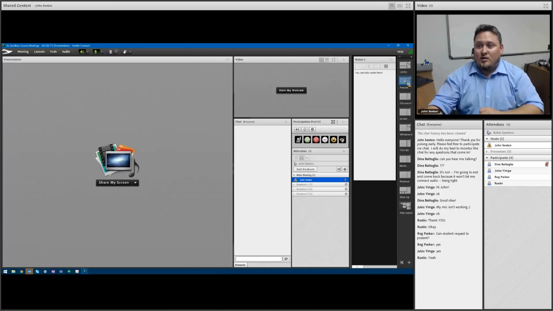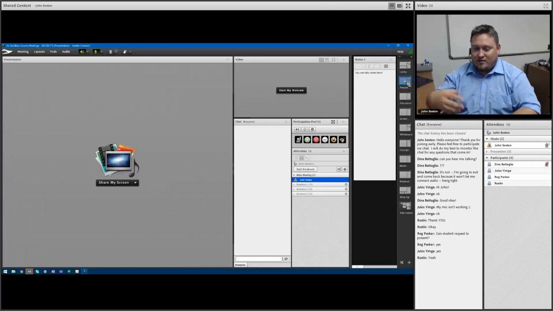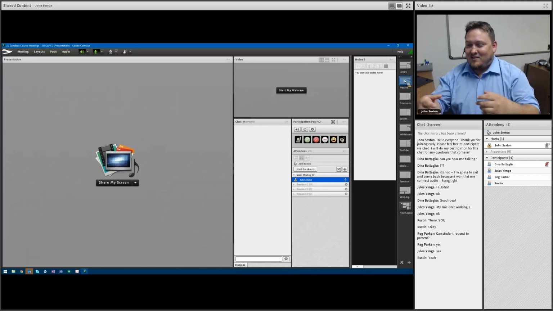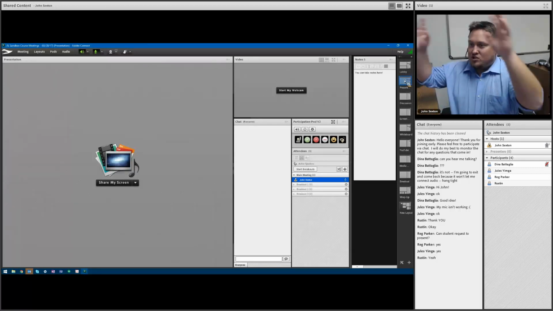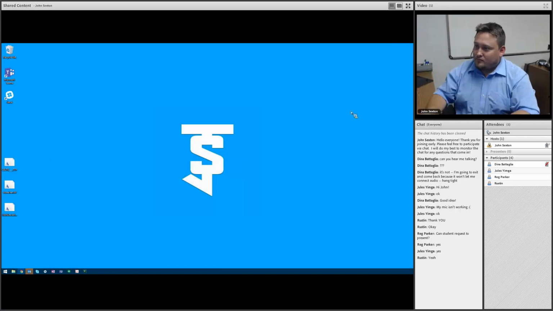I'm not talking about in the shared content pod, because what you guys are seeing is EagleVision inside of EagleVision. So I'm trying to figure out the best way to explain this, but the instructional technology window right now that you're looking at, so here, let me minimize this. There. So what you're seeing right now, this is an example of a minimalist layout. So you have the shared content, you have the video, the chat, and the attendees pod.